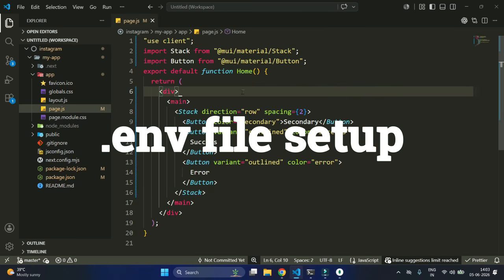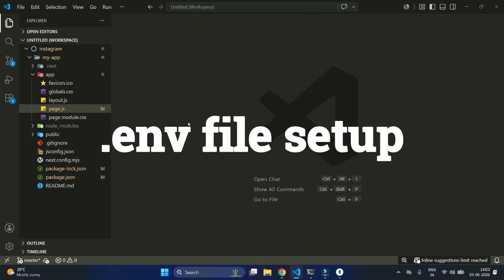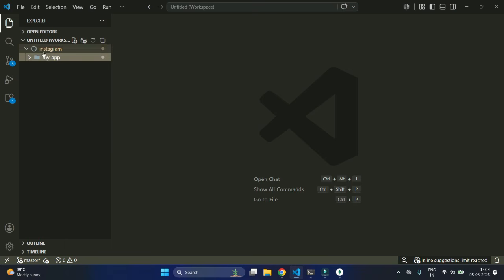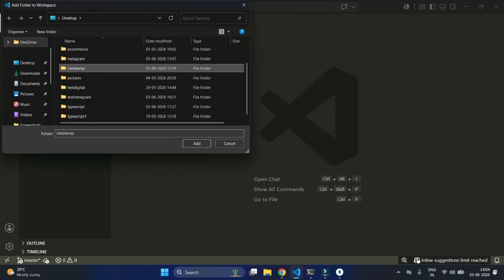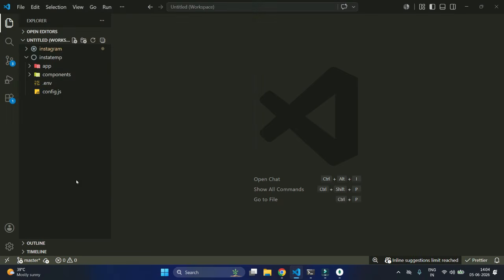Hello everyone, welcome back. Now this is an environment setup variable because it is simple, so that's why I'm going to do that. Here you've got this folder insta temp, and then you have to import. Don't worry about this folder insta temp. We will provide the source code in this Instagram project.